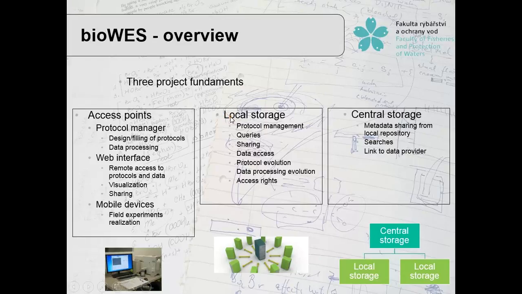Definitely, the users need some access points to the servers because they don't want to care about the architecture of the server and so on. So we have three main access points. The first one we call protocol manager, and this is the software you probably installed on your local computer. What you can do with this piece of software is to design and fill your protocols. You can also do the data processing and some other things.